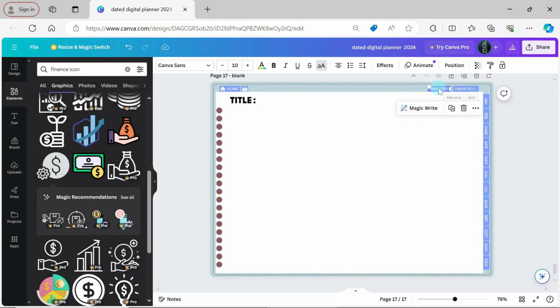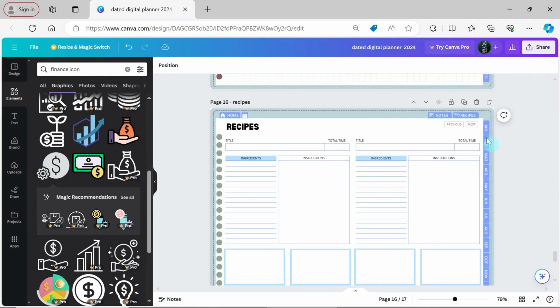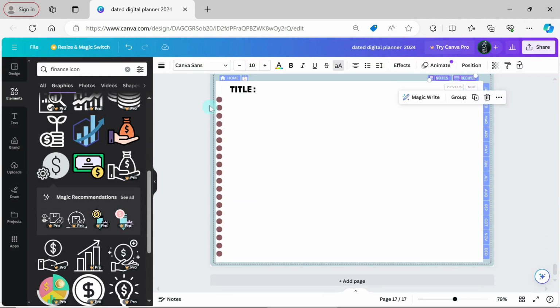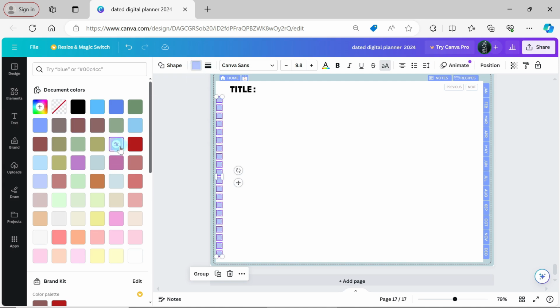Now we have reached the last page, which is the blank page. Since it is a blank page, I will copy the Note and Recipes tabs, change the button color to match the background color, and leave the rest blank.